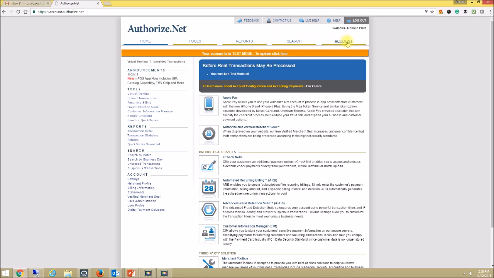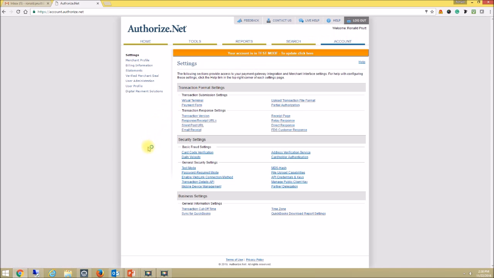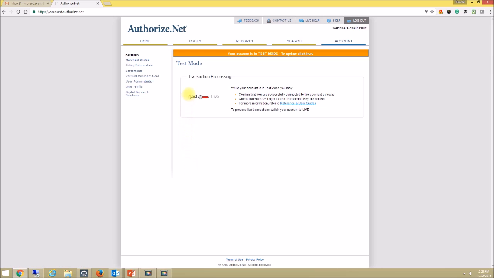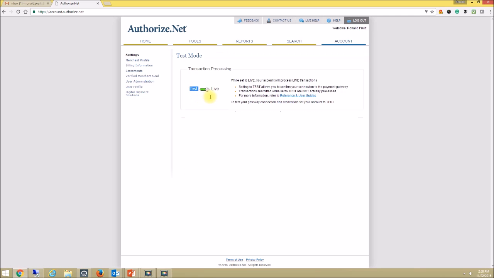The first thing that you're going to want to do is click on Account, come under General Security Settings, and click on Test Mode. You need to turn your account from Test Mode to Live Mode. Move that bar across to Live Mode. Now you can accept real credit cards and can process real transactions. Let's click on Account again.